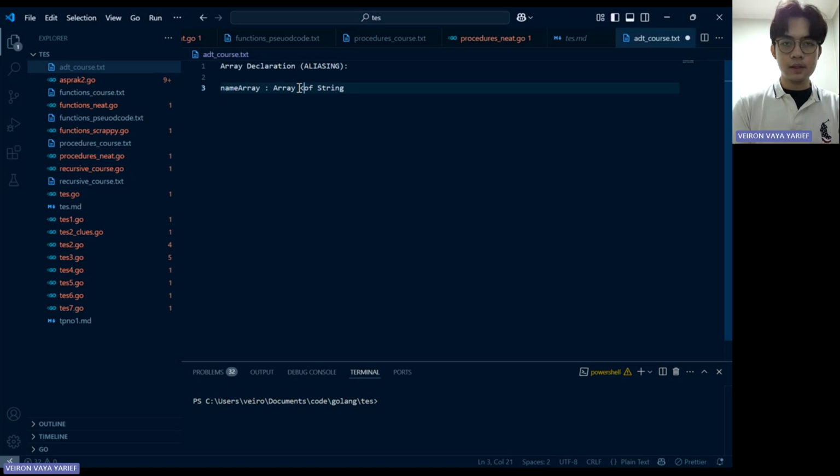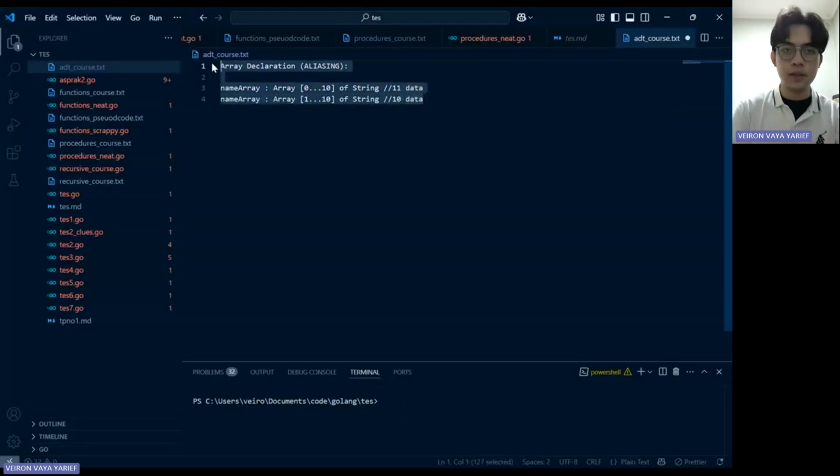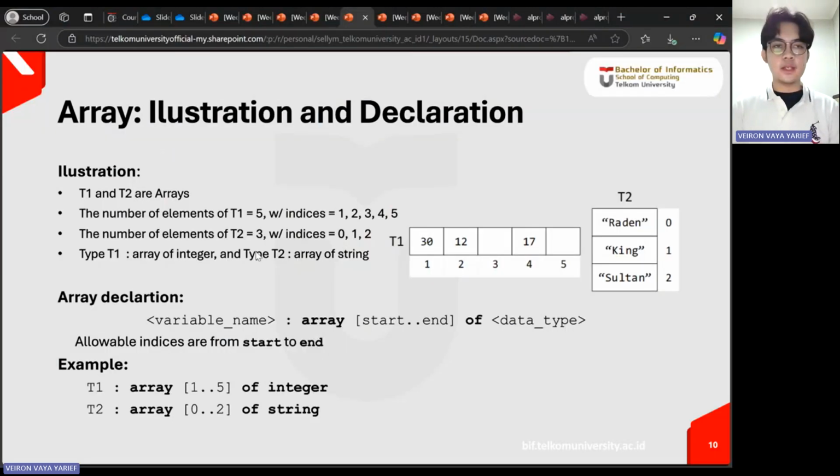So here you will see, if you start from 0, 0 to 10, it can store 11 data inside this array because you start from 0. Meanwhile, if you start from 1, you only store 10 data. And here you have 11 data like this. Okay, so this is how you declare your array, similar to type declaration. That's for declaration, and how to access we already explained about that.